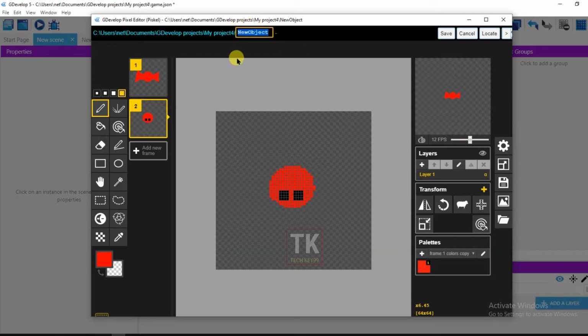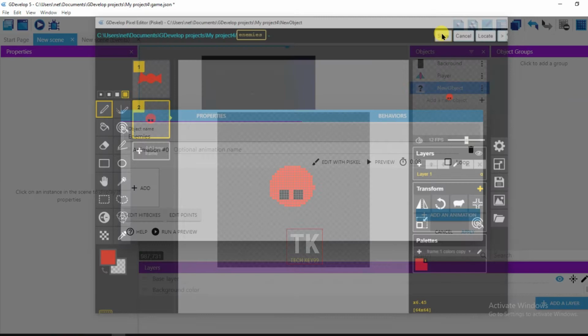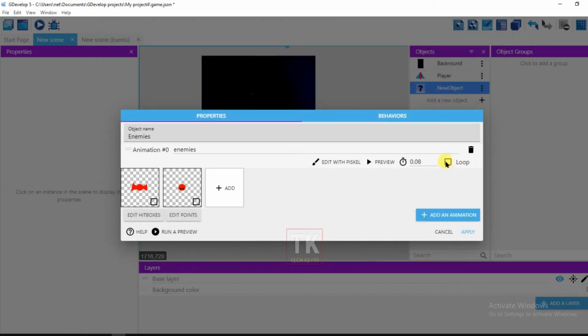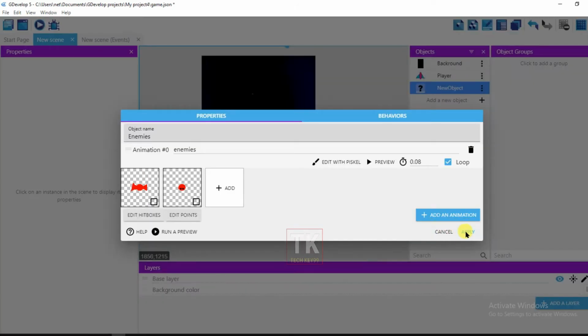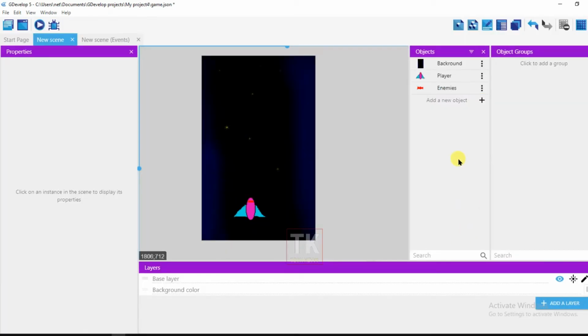Rename here enemies and save this. Click on loop, preview. Yeah, it's looking good. Click on apply and now go to events to create a code.